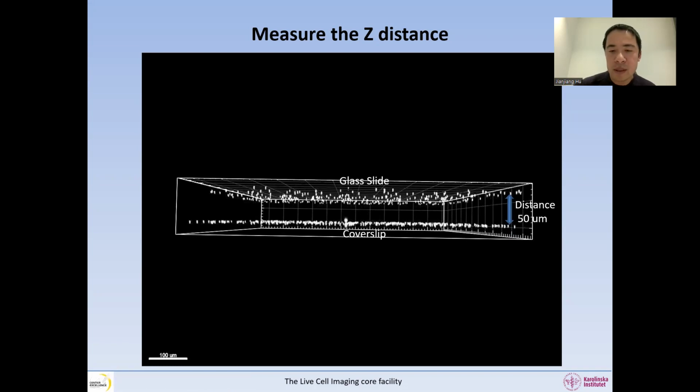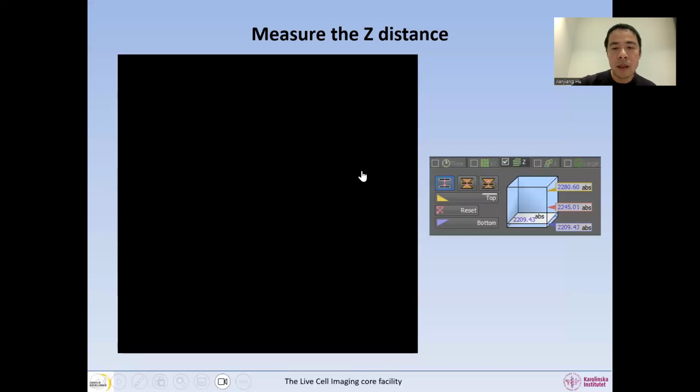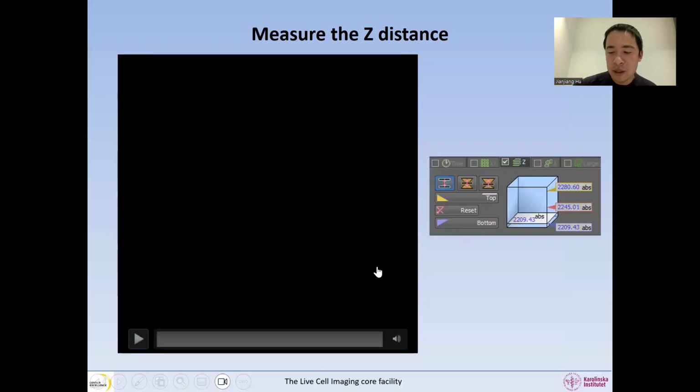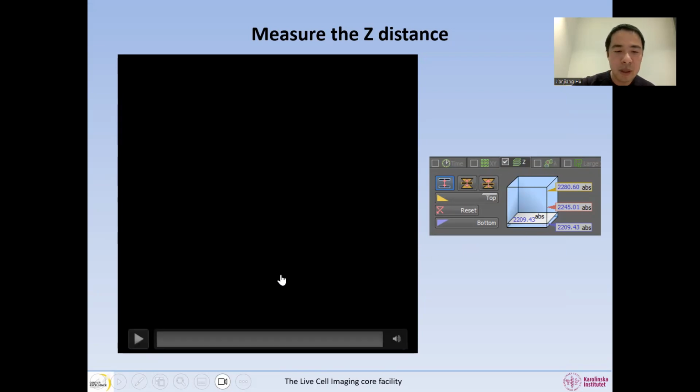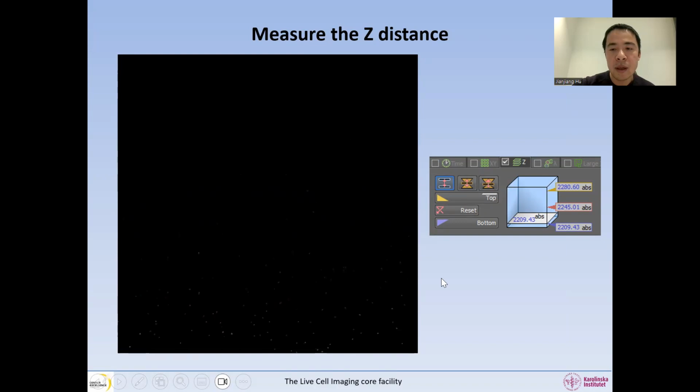But we will measure this with different combinations of the objective and the samples. How do we measure it? Actually, this is very simple. We just use the Z-scan. We move the objective from the bottom to the top. When we move it, we will see one layer with the beads, and then move up, up, up, and then you see another layer of the beads.